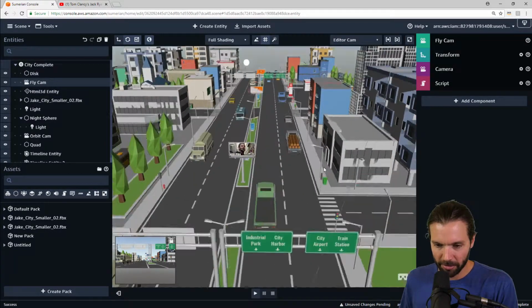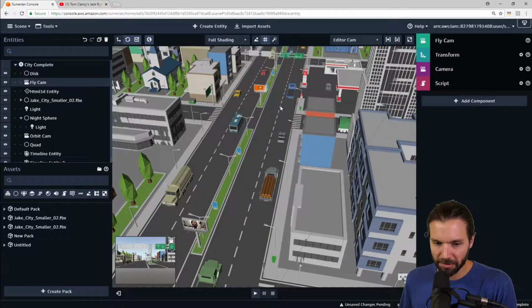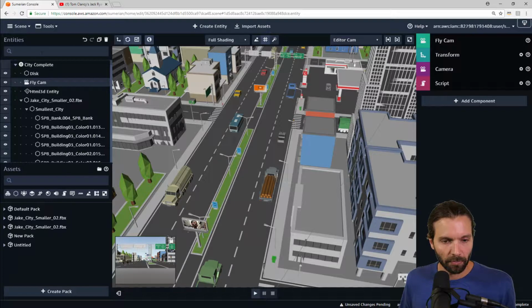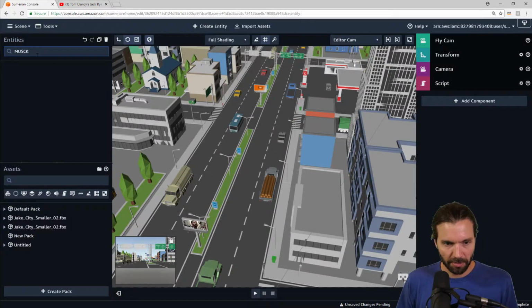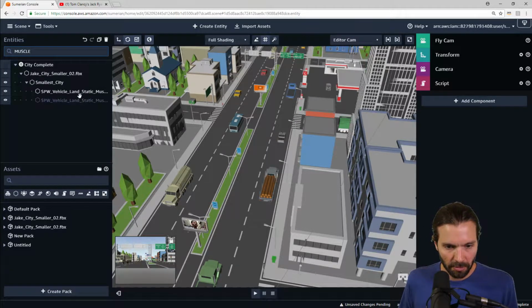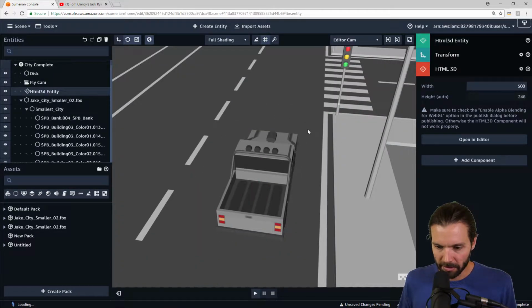Drive a car around. How do we do that? Let's pick a good car. There's a muscle car in here. I'm going to search for muscle. There it is.